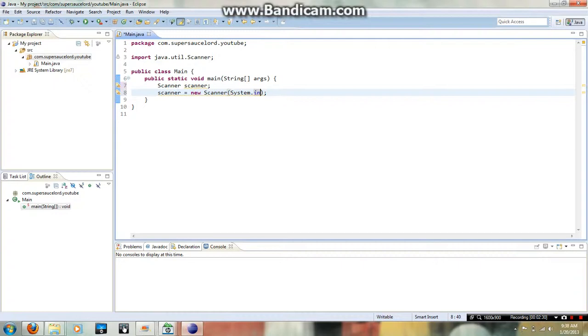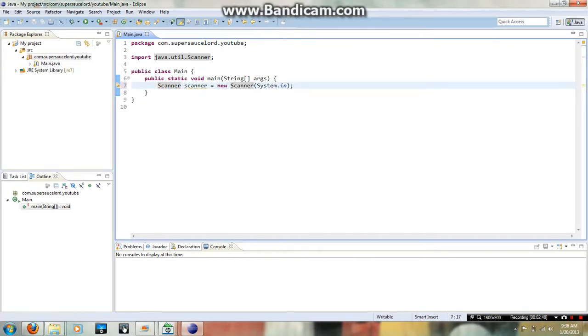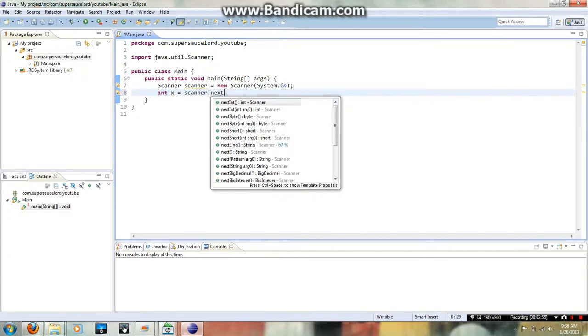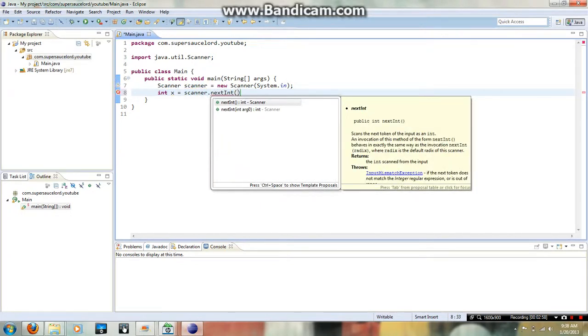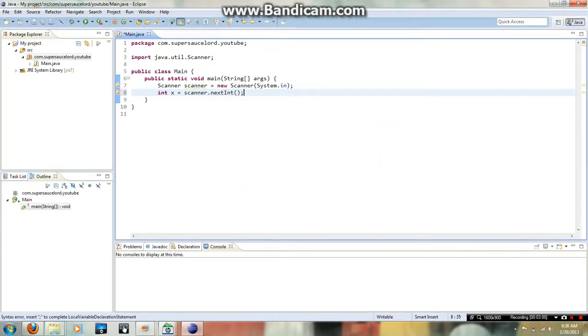I'm actually going to shorten this to one line. Scanner. Very simple. I'm going to create an int named x, and I'm going to set it equal to scanner.nextInt. Okay, and I'm going to explain what this does.